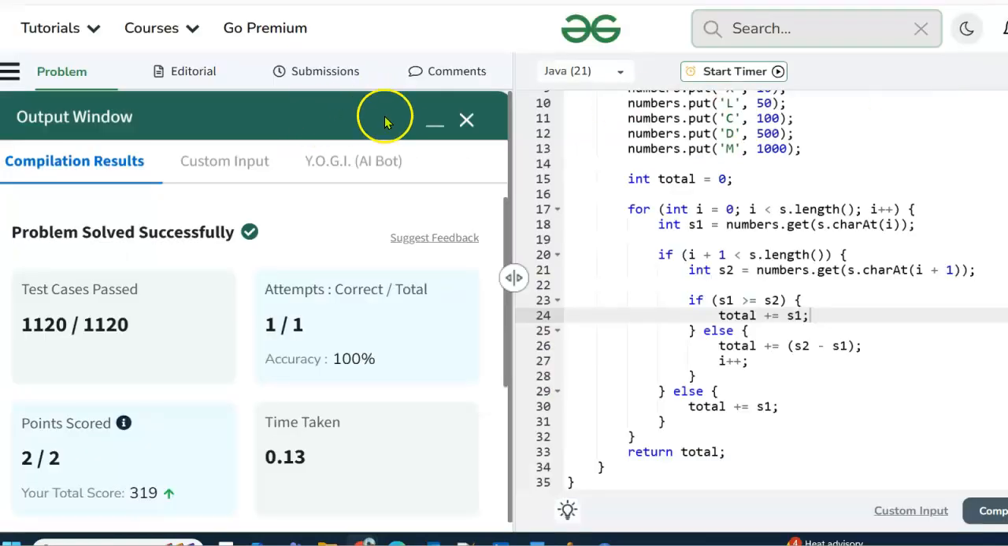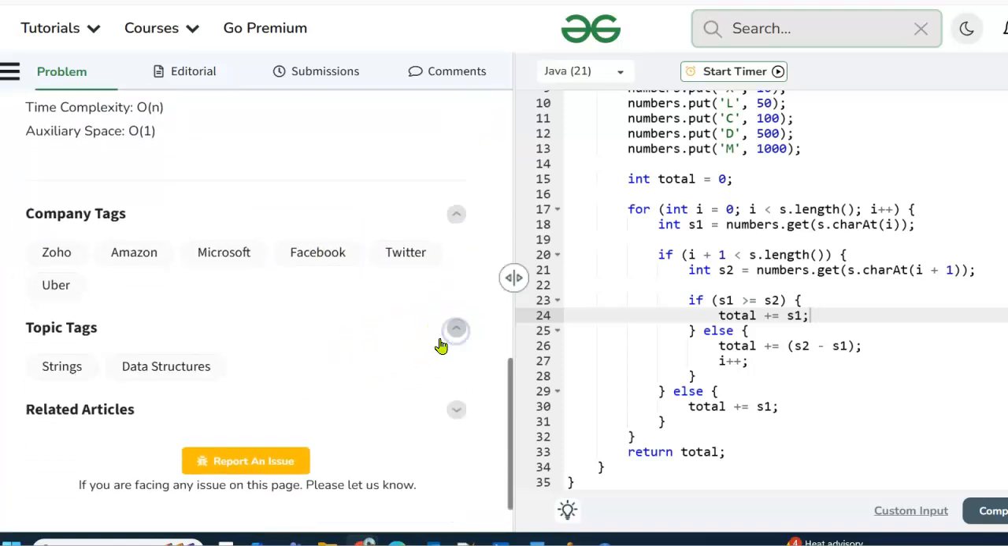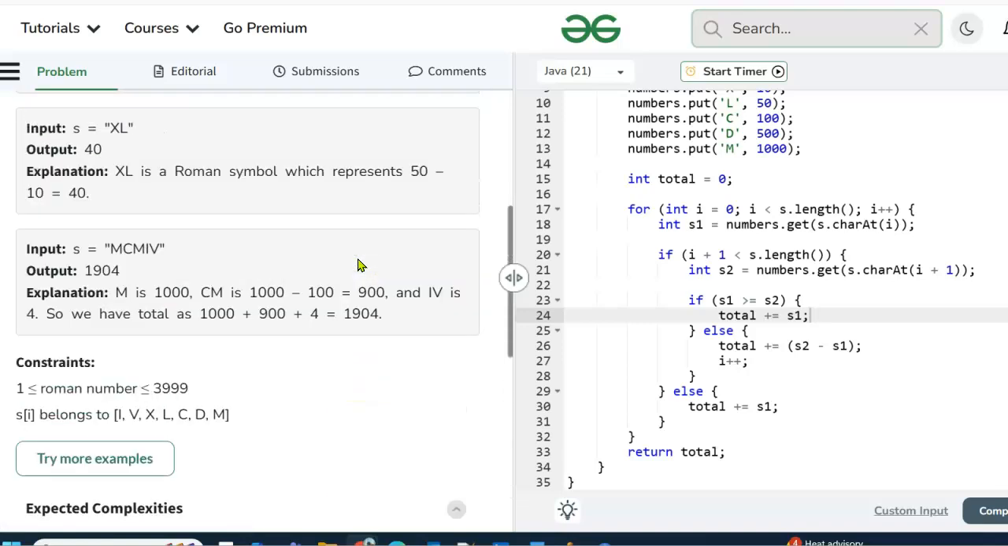What did we learn there? What did they have under the topic tags? Just strings and data structures. Yeah, it's just a kind of a basic problem solving exercise.